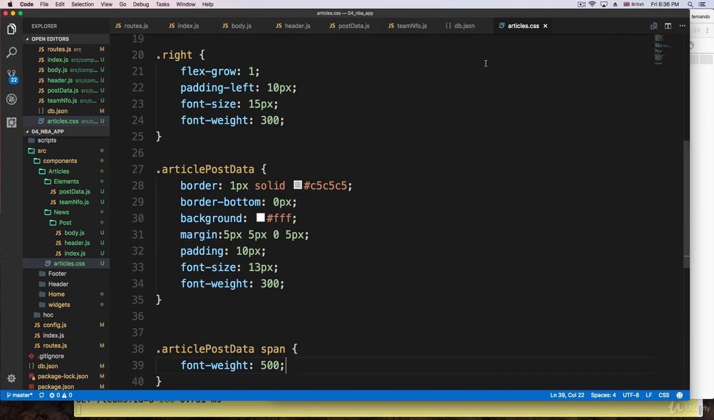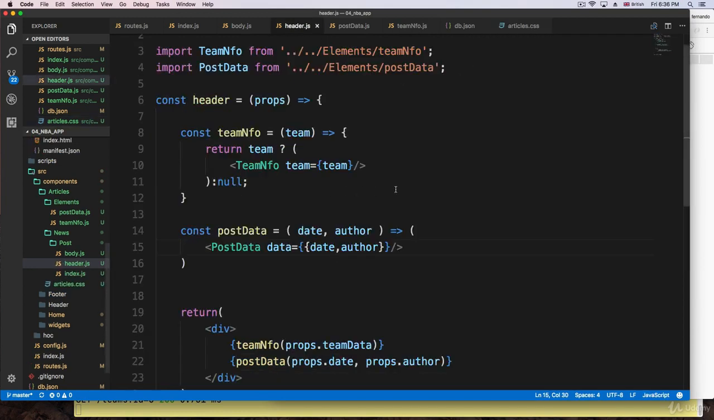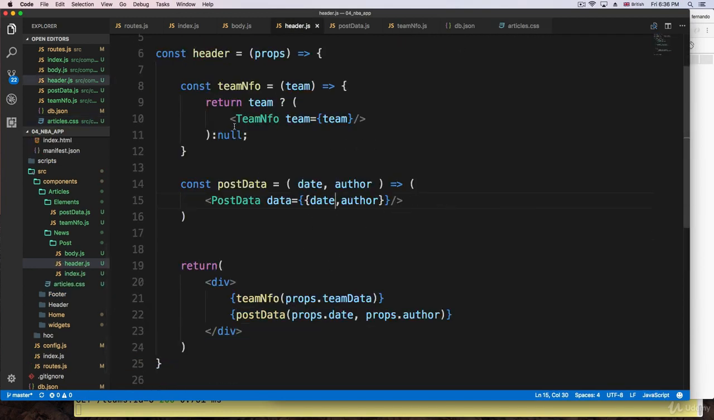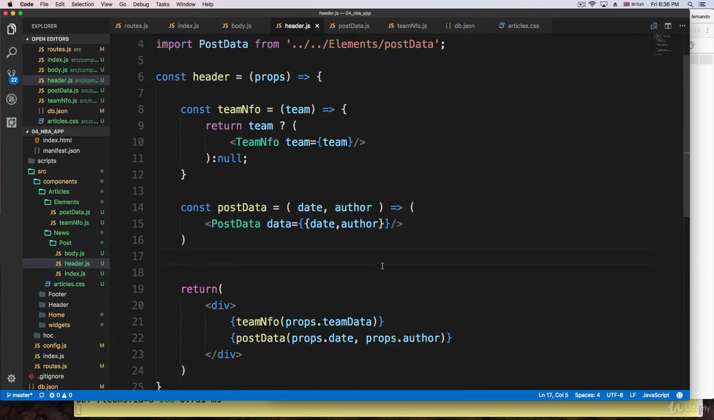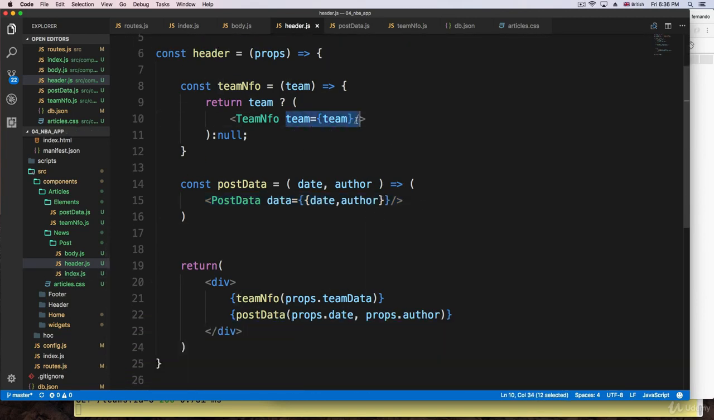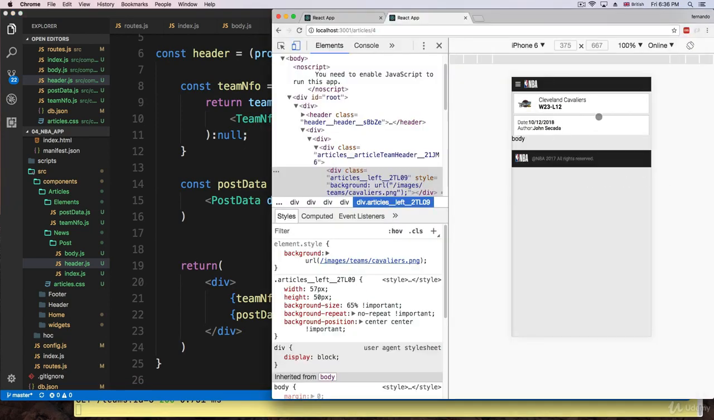Now, the cool thing about this is that if we want to include the team info and the post data inside the posts or maybe news articles or videos or whatever, we can. The only thing that we need to do is to pass the information that we need to render, and that's it. We're going to be able to reuse it. All right, let's go to the next section and finish with the article. The article is going to be really simple. It's just a title, an image, and a text.